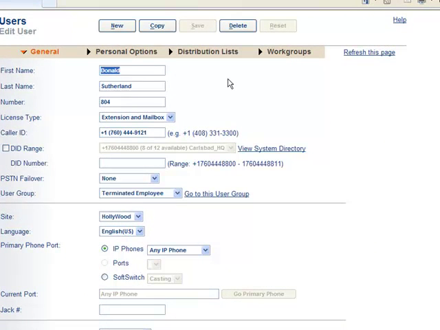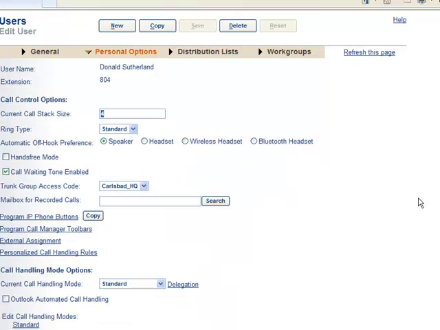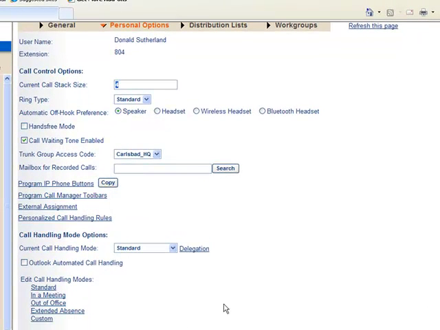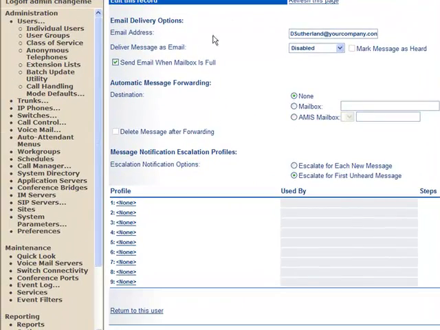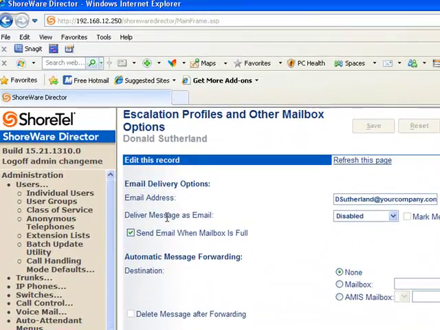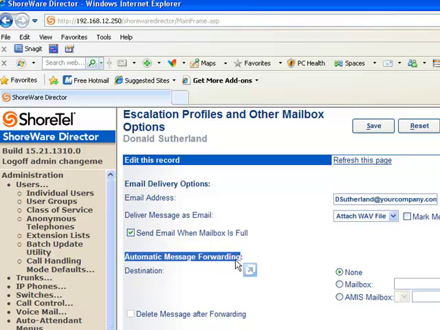And now we're going to take one final step with this Terminated Employee. We're going to go to his personal options. We're going to go down here to escalated profiles and other mailbox options, and we're going to deliver a message. Let's deliver that as a WAV file, and let's also set automatic message forwarding.